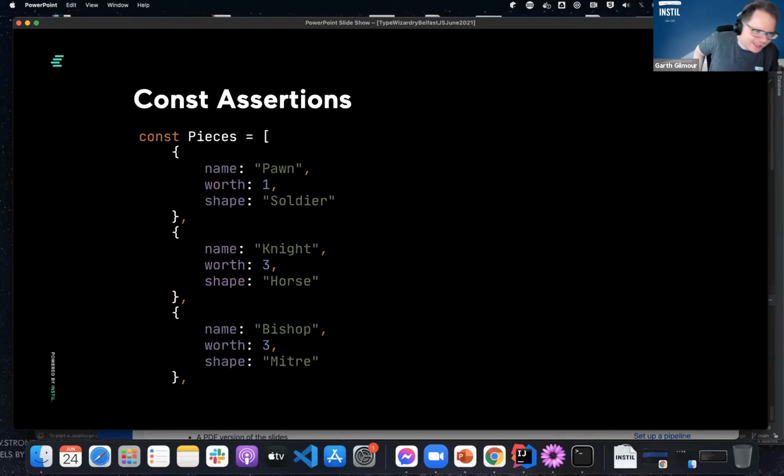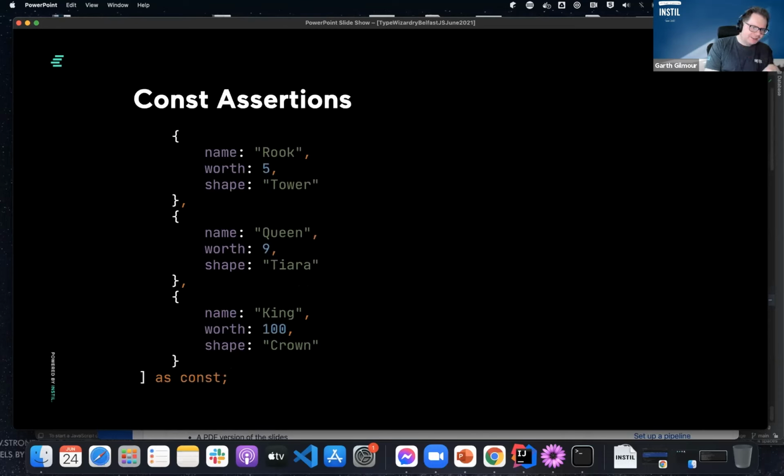And then another, more recent feature. There's this thing called const assertions. What on earth is that? Well, here I've got some data for representing chess pieces. So I'm going to have an array of tables, and you can see that each table defines a chess piece in terms of its name, its worth, and the actual shape of the piece. So we have an array of tables of numbers and strings, until I put as const on the end.